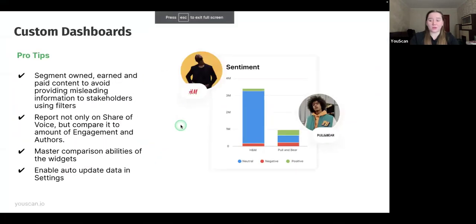Yeah, so moving on. Before I show you different approaches, how you can play with the widgets, how you can set up certain metrics, and so on and so forth, I'd like to give you some pro tips on how you can empower your reporting and make it more insightful, and that will provide more data and more information to you or to your stakeholders. And these are the following tips.